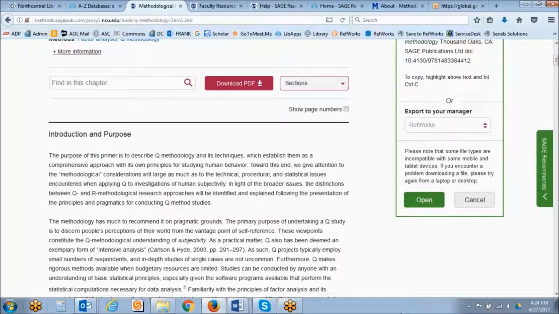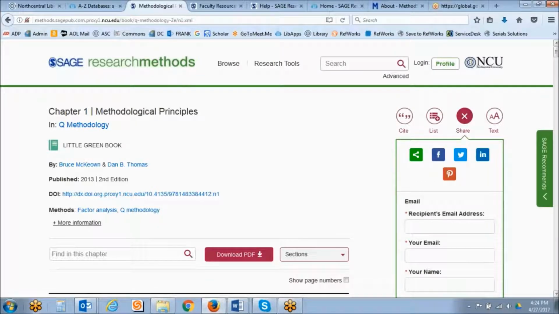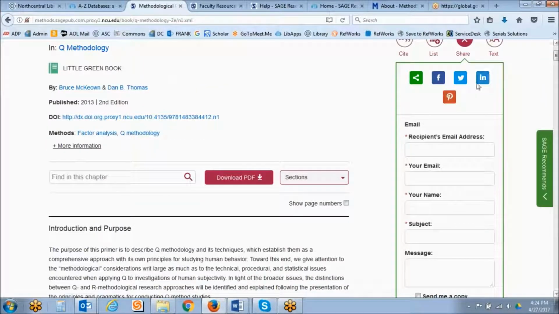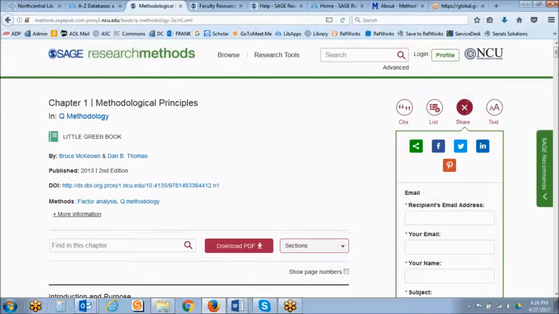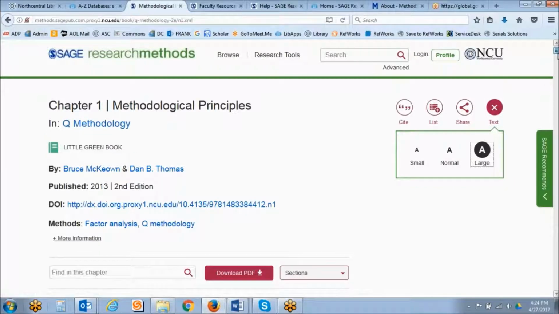So if you're interested in using something like RefWorks, we do recommend the Introduction to the New RefWorks workshop. It will go over how to get content into your RefWorks account. You have the ability to add this resource to a list, and we'll talk about creating personal accounts and using lists in just a moment. You could also just share the resource via email or social media. And finally, you have the ability to make the font a little bit bigger.